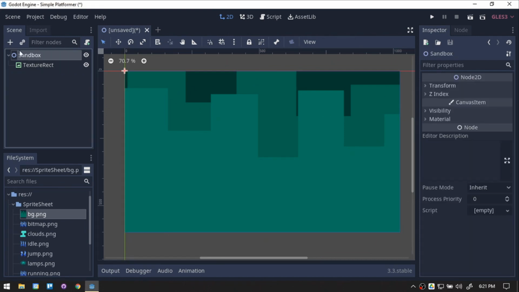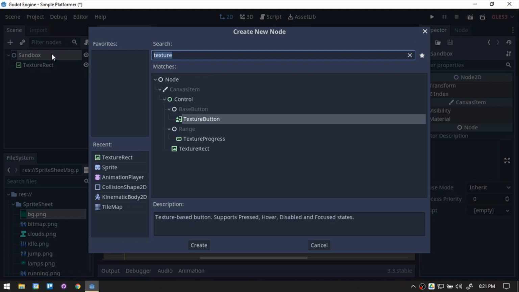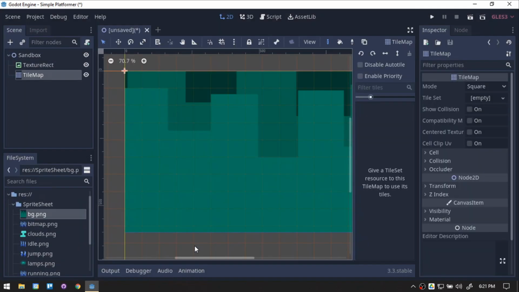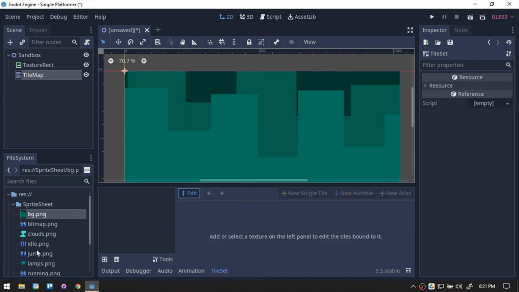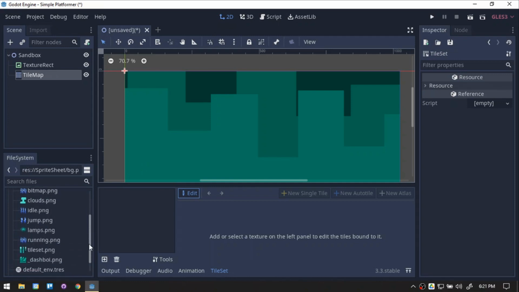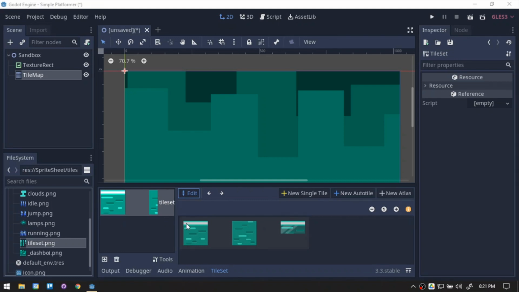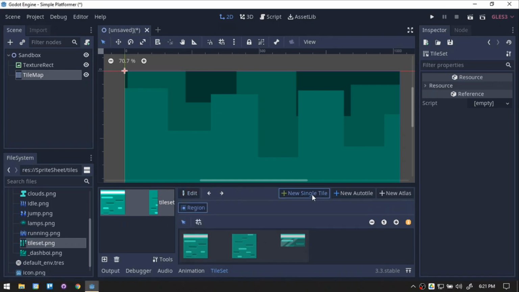Now let's create a tilemap for our stage. Select new tileset, then click on it to display the properties. Drag and drop the tileset. Select new single tile, then enable the snap option here to make it easier. Then just highlight the first tile. To select another, just click on the new single tile again.